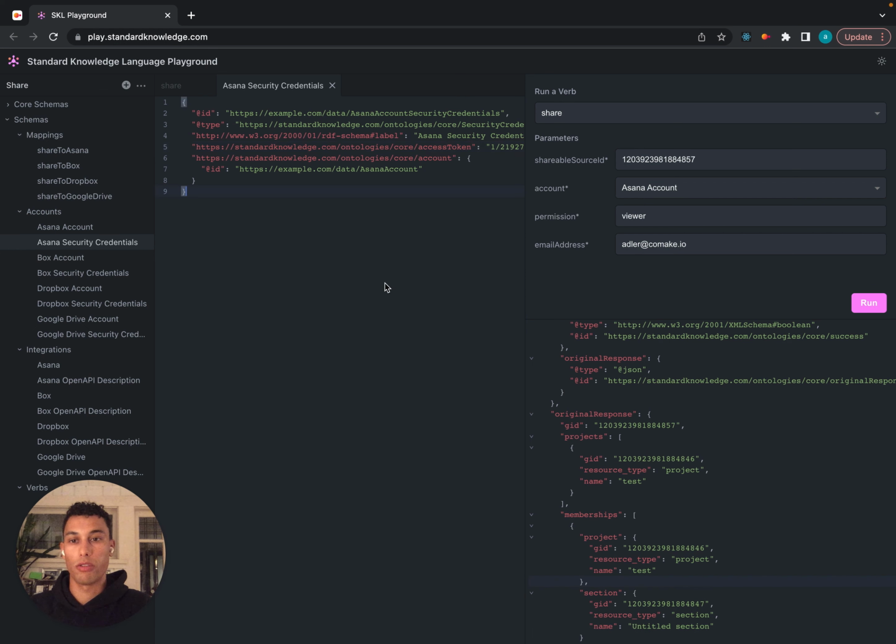So that's just one example of building a unified API with standard knowledge language. I can't wait to see what else you build with it. And you can copy and share any schemas you create in the standard knowledge language dictionary on GitHub.